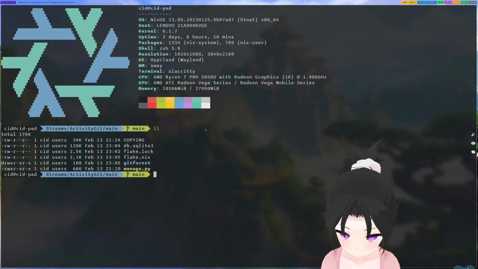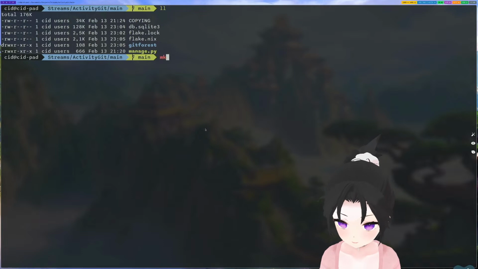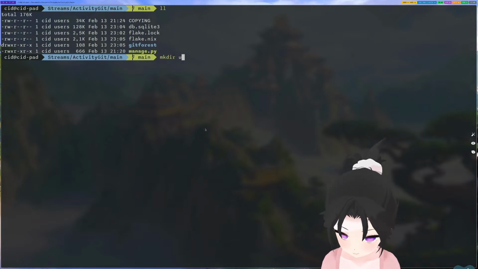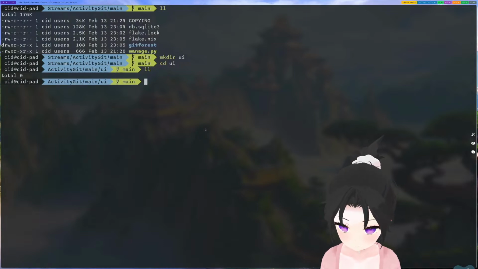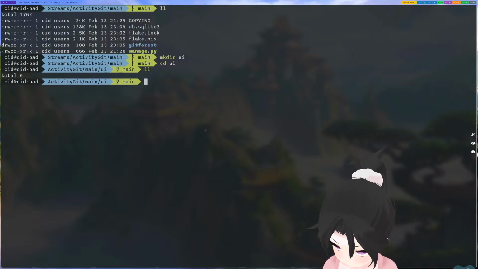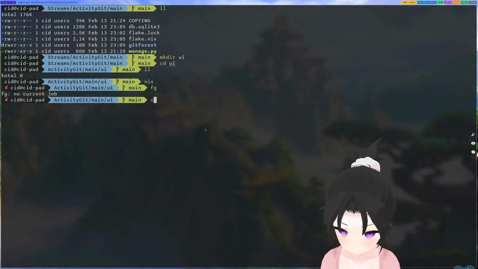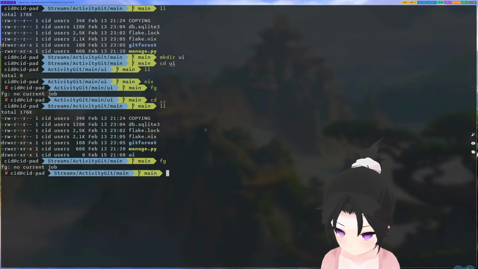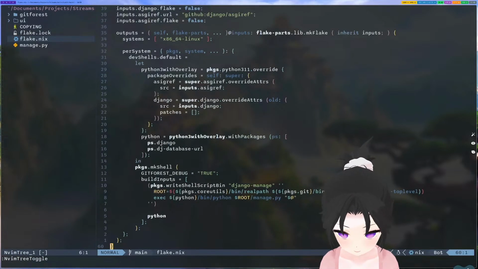So this is where we left off last time. Let's make a new directory. Let's call it UI. It looks like this. It's very empty. We want JavaScript directly within our shell for now.